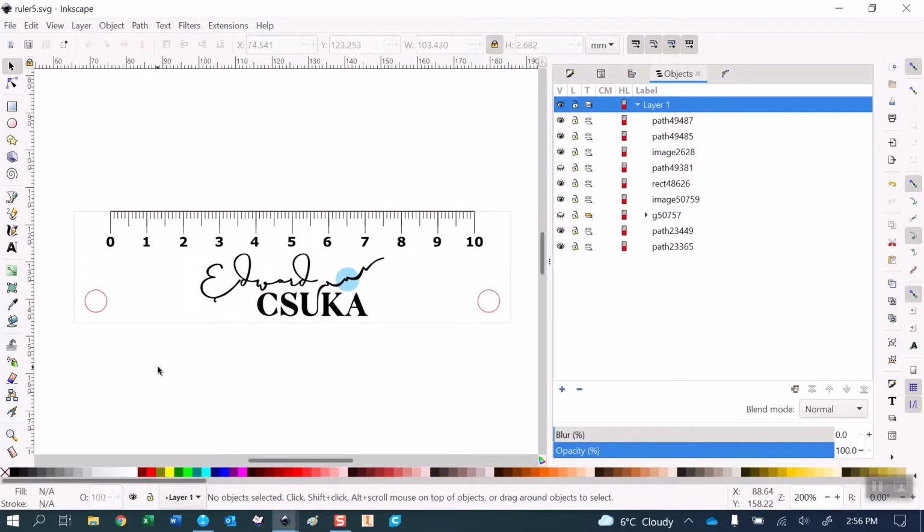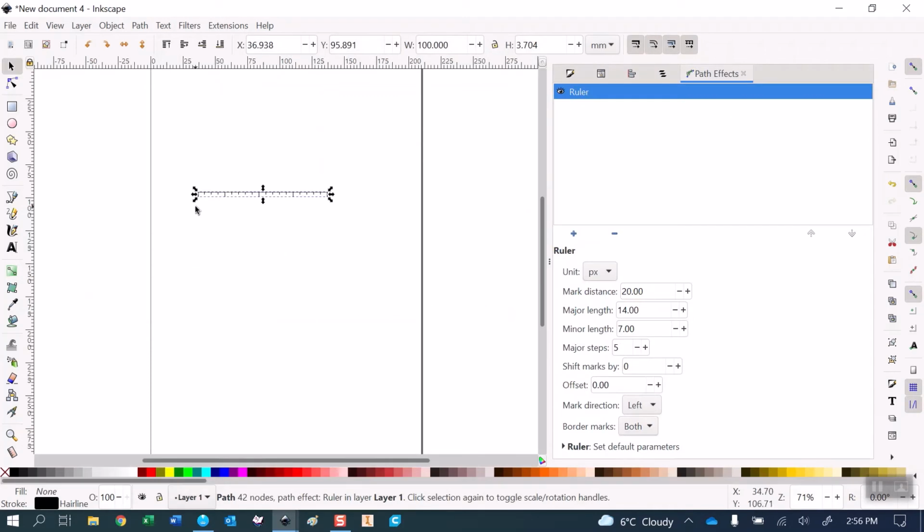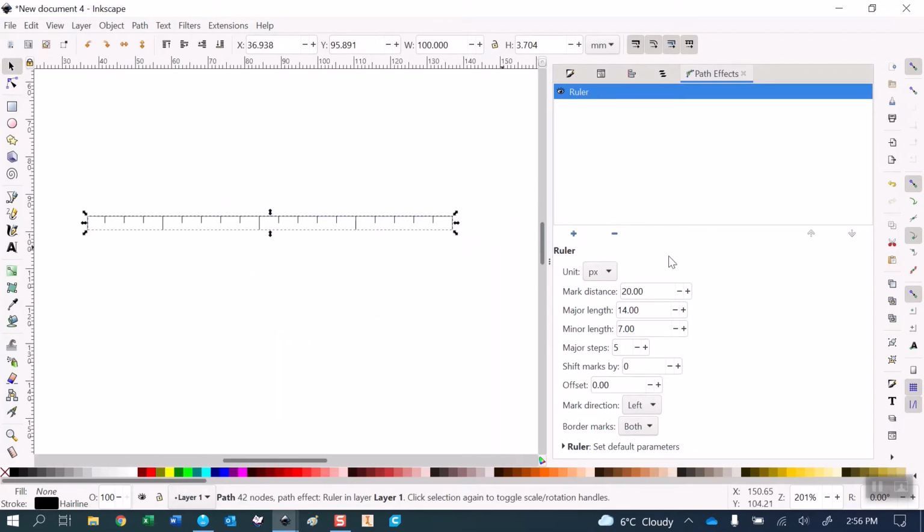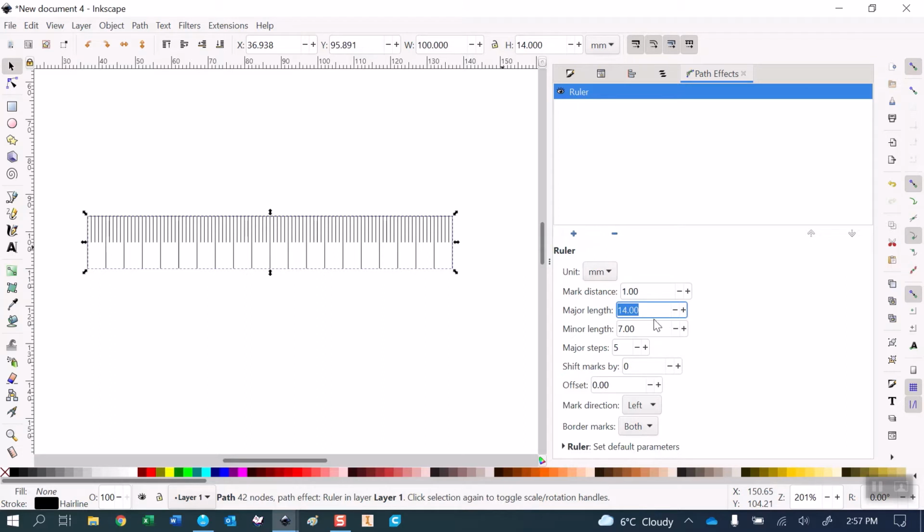And it went back to my other file for some reason, but that's okay. Here's the one I'm working on. Here we go. We've got a 10 centimeter line, but it's divided up into pixels, which I don't want to work with. I want to work in millimeters. And right now, the mark distance is every 20 millimeters. I want actually every millimeter. The major length is kind of how long the lines are. I think 4 is plenty for that one.